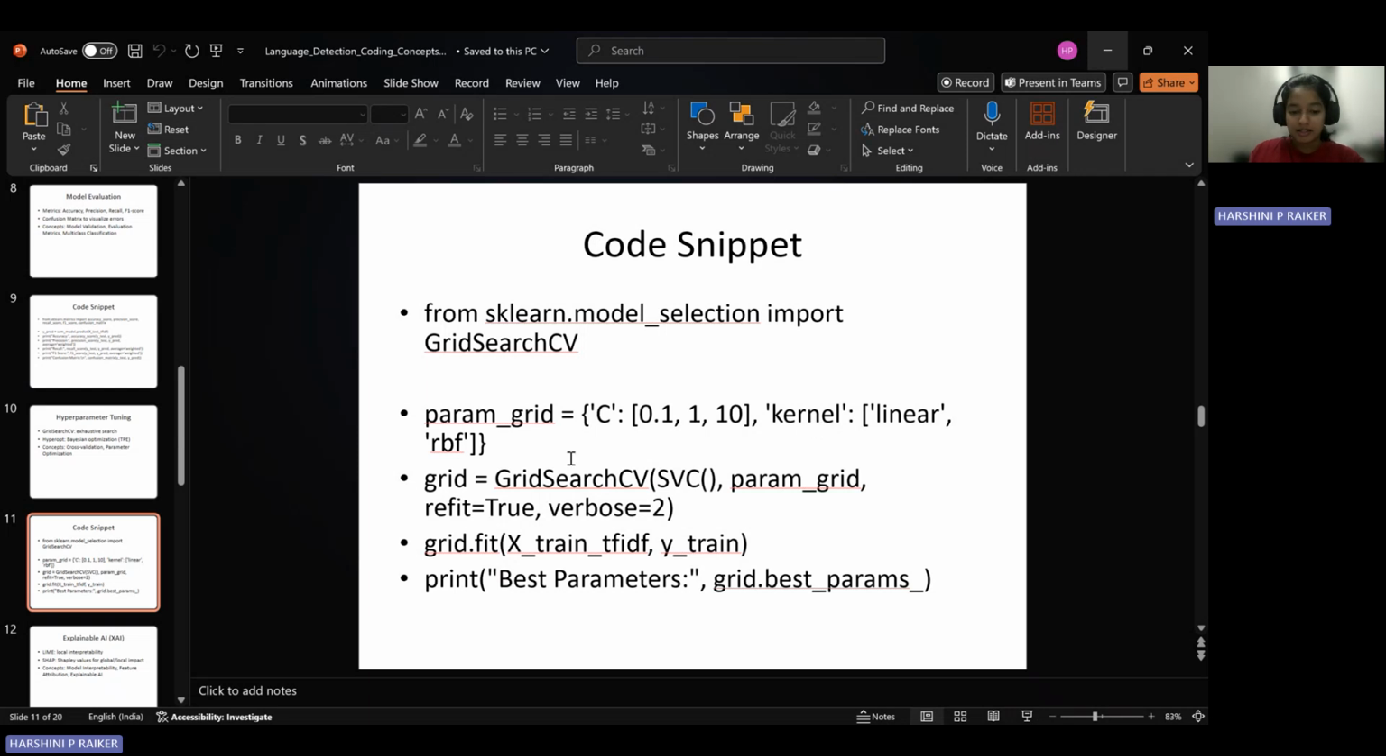Next, grid search CV tries all the combinations, and I'm going to fit it on X train and Y train, and find the best parameters out of them.